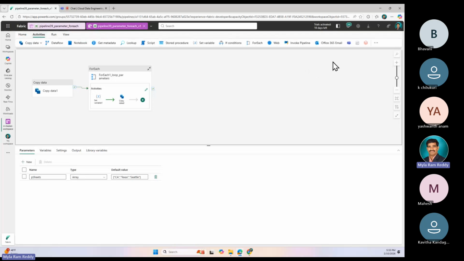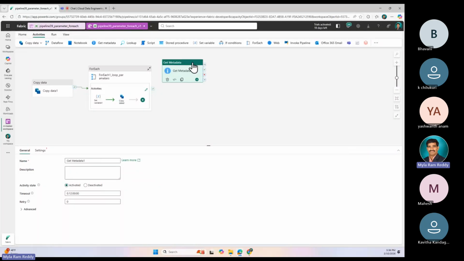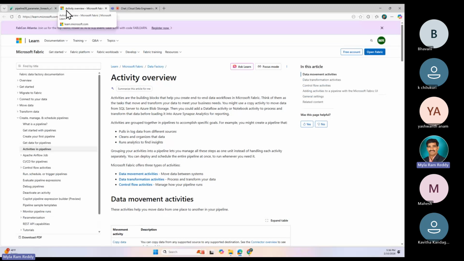So I'm introducing the Get Metadata activity here. Is it available under Move and transform or Metadata and validation? Under Metadata and validation, we are seeing Get Metadata. It also shows a blue color i, which indicates it is a kind of information. It's going to give information about your dataset. If you want, the Learn more option is available. Click on this, then you can read about your activity.